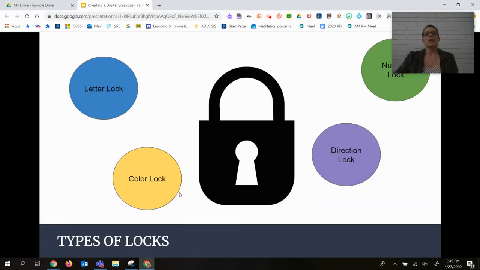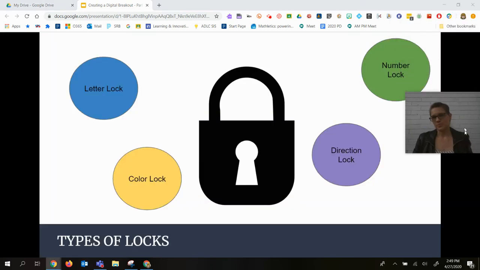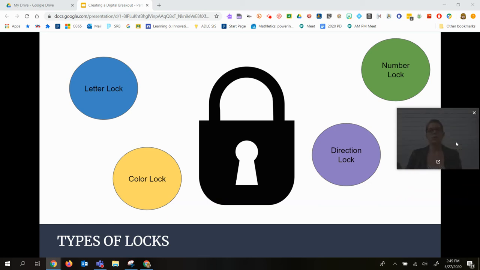Okay. Now let's talk about the locks. You can have any number of locks in a real lockbox, like a Breakout EDU lockbox in a physical space. There's a key lock, a letter lock, a digit lock, a direction lock, and there are even some additional ones that you can add. But in a digital platform, these four are the key ones that you'll want to keep in mind: a letter lock, a number lock, a direction lock, and a color lock.